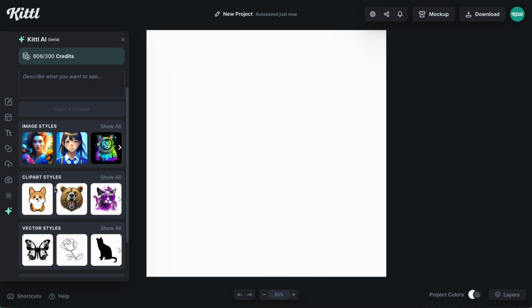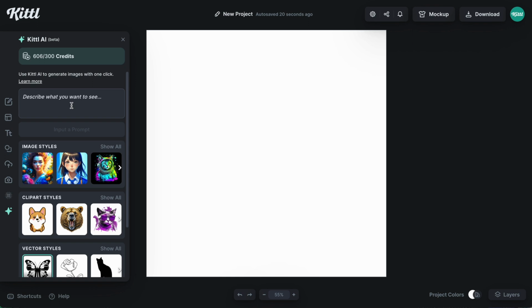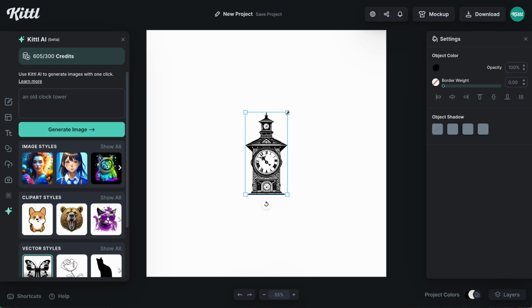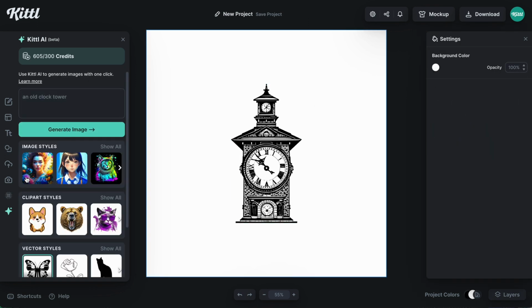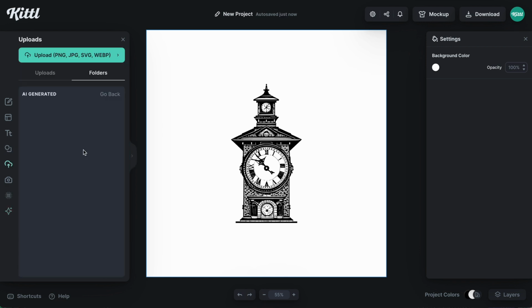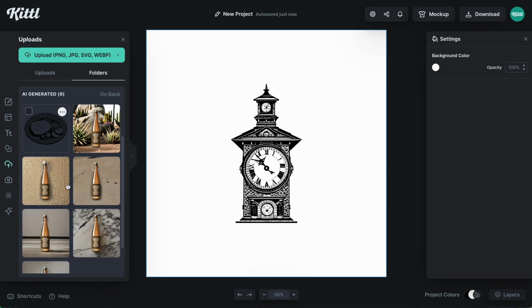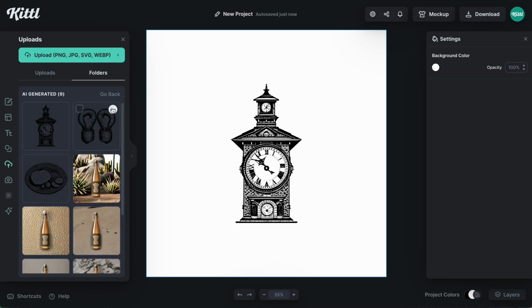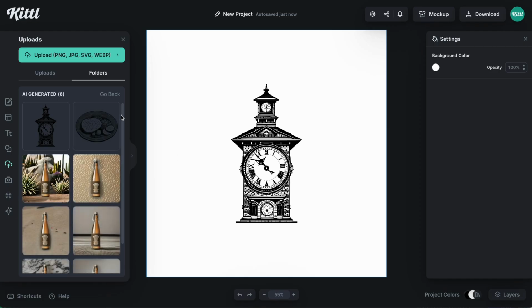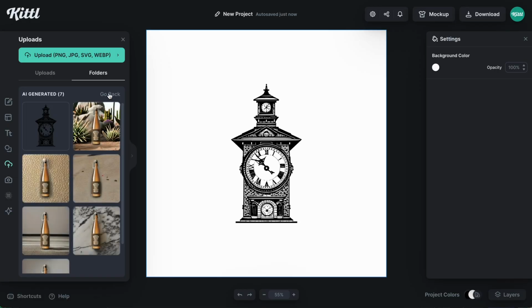So let's go ahead and test out a couple of different prompts. I have already gone ahead and done a couple. We'll do one more for this old clock tower just to show you that when we go back to uploads and we click on AI generated images, sometimes the number takes a little bit of time to update, but there they are. Now, if you want to remove something, you can hit the three dots and click delete. You can also remove an item from the folder as you see there. We'll go ahead and delete these two.